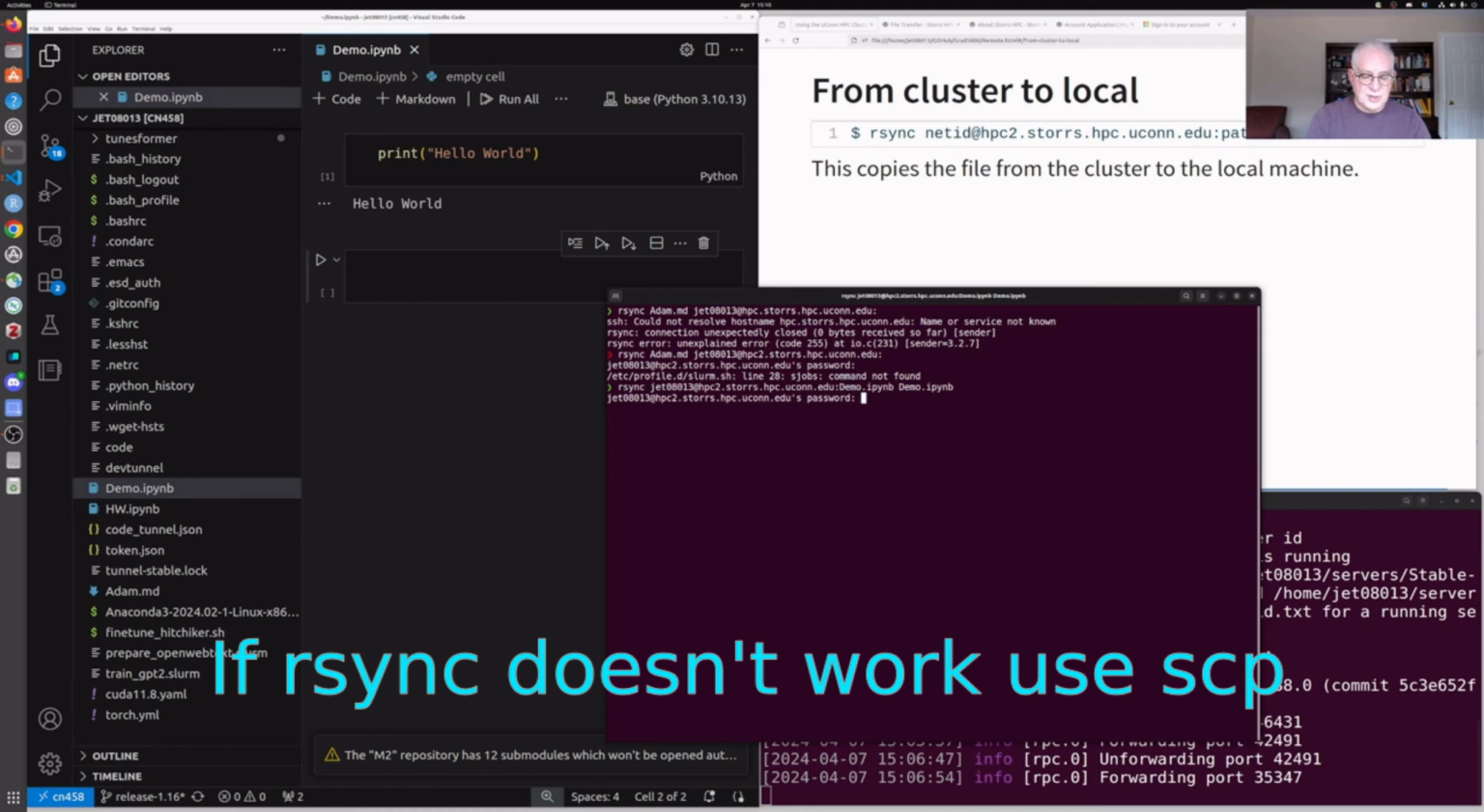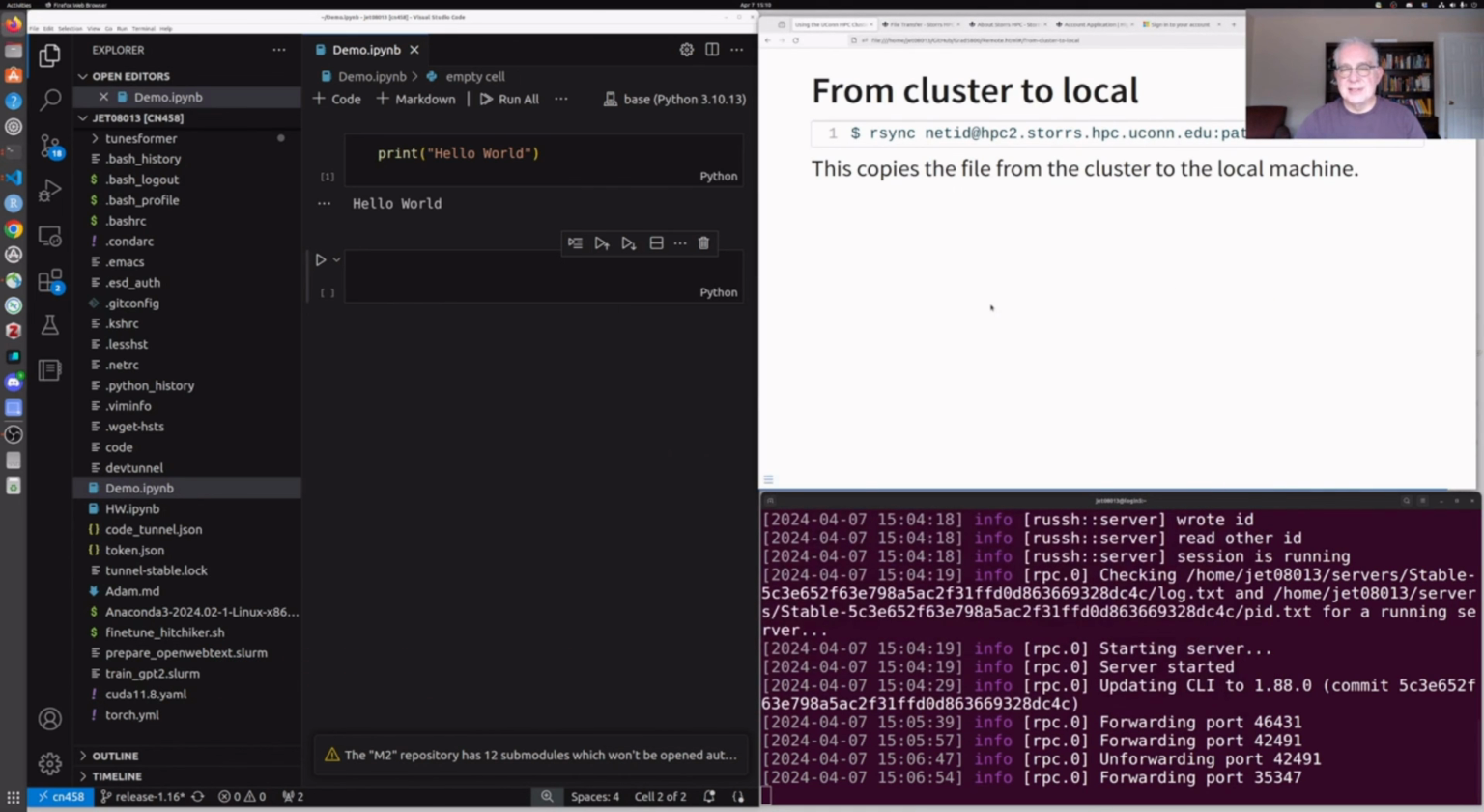Asks for your password, always a good sign, tells you that you're connecting to the remote machine. And now we've copied that to our local machine, and we could then work on it here or whatever we wanted to do. So that's a little bit of a detour on working with files.